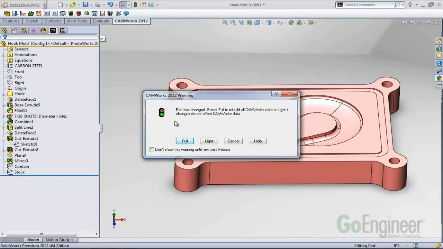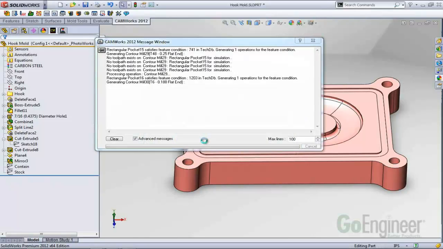Because what happens is, when you hit full, it will take the features that you've created and it will run them back through the database. Which means any edits that you've made to the operation parameters will get knocked out. And you'll get the default database parameters. What you want is light. Light will just reevaluate the features and check to see if they've changed shape and then apply the same operation parameters as you already had before.